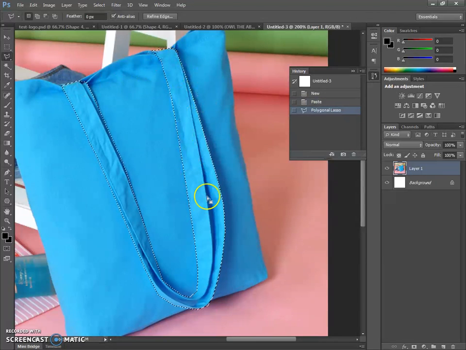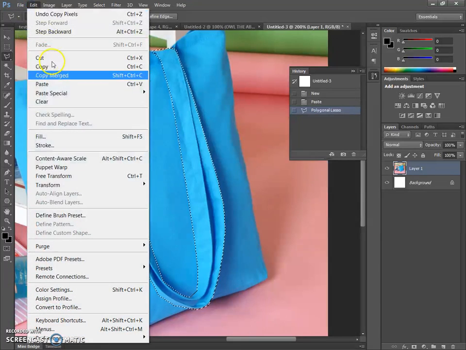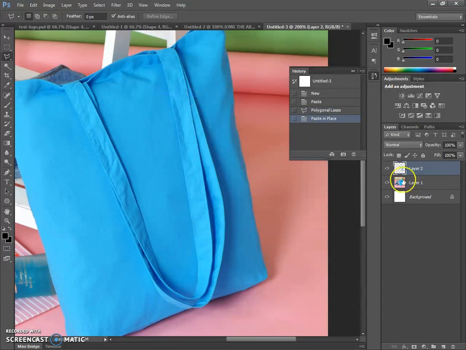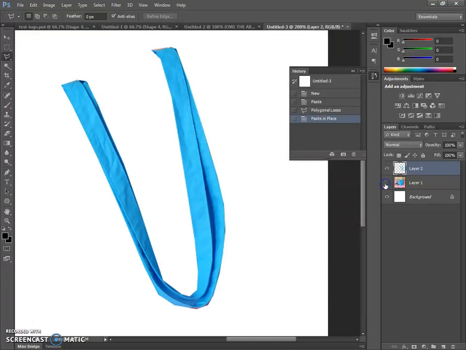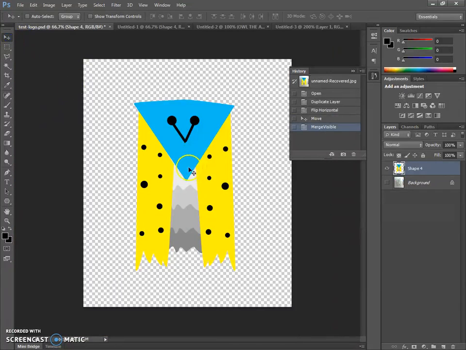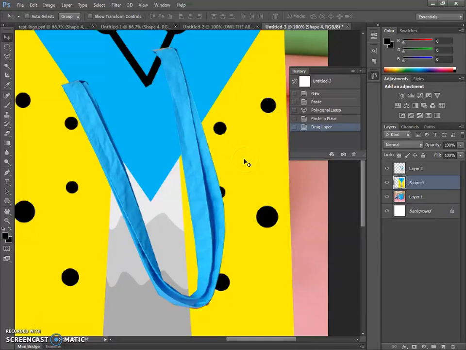So I've got the strap selected. I'm going to say edit copy, and then edit paste special, and paste in place, because I want it to be in the exact same spot. So it doesn't look any different, but I'll just show you. If I hide layer 1, I've got that strap. So now I can put something between layer 1 and layer 2, and it'll look like it's on the bag but not on the strap. Let's drag this guy in here. And it's a bit too big.